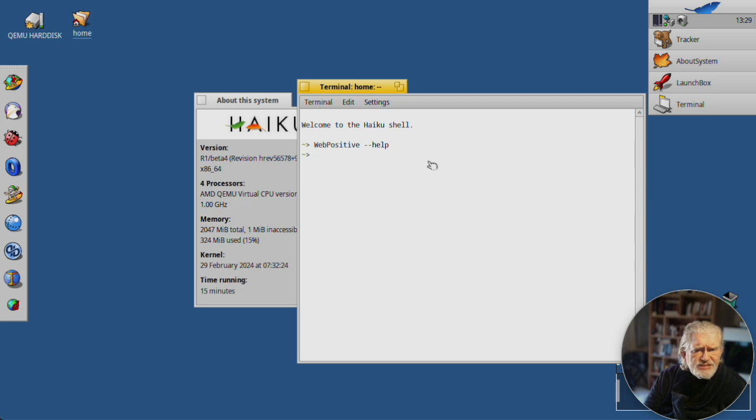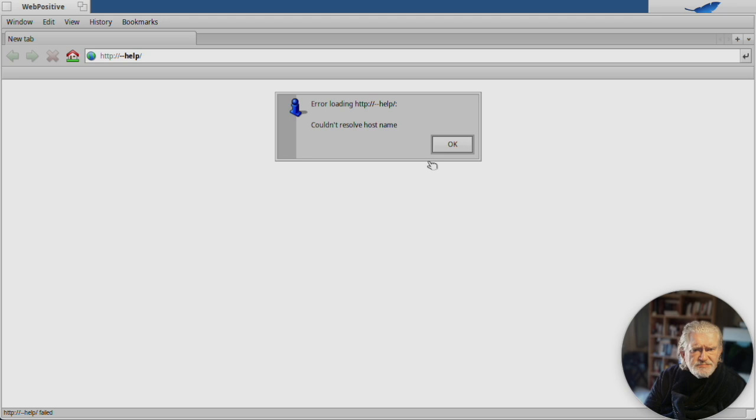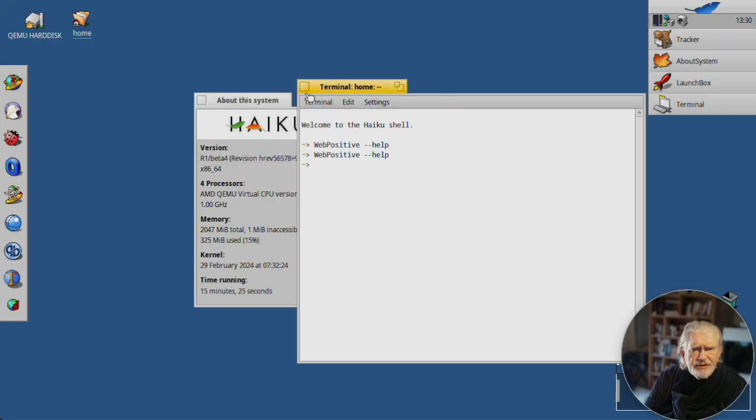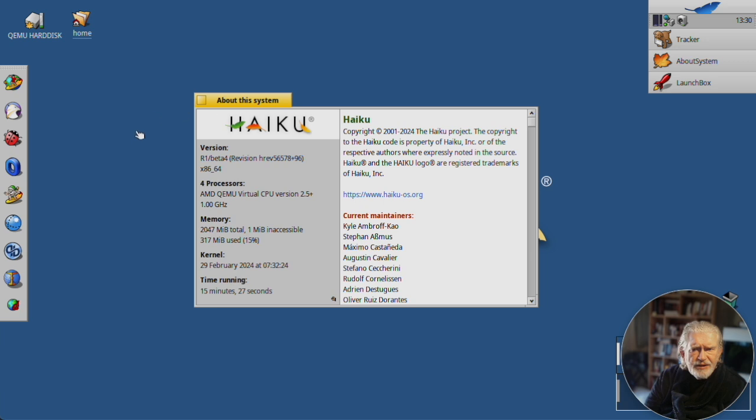First thing, let's see if it has any command line parameters. And no, it doesn't. It thinks that I'm trying to load a web page called help. Not very helpful. Sorry, WebPositive. So the only thing you can do from the command line is to say which website you want to load.